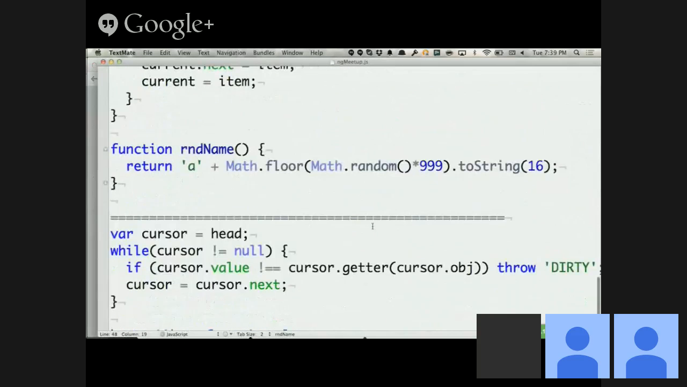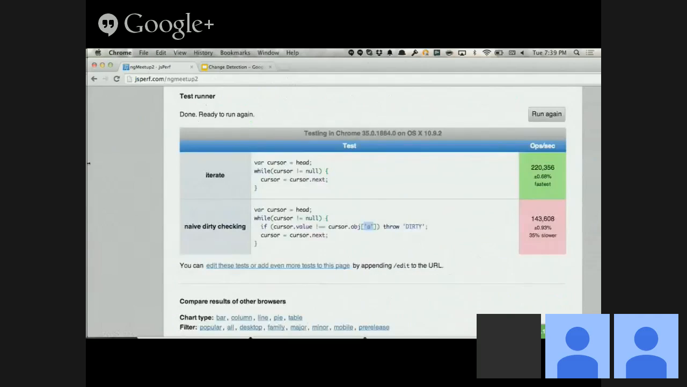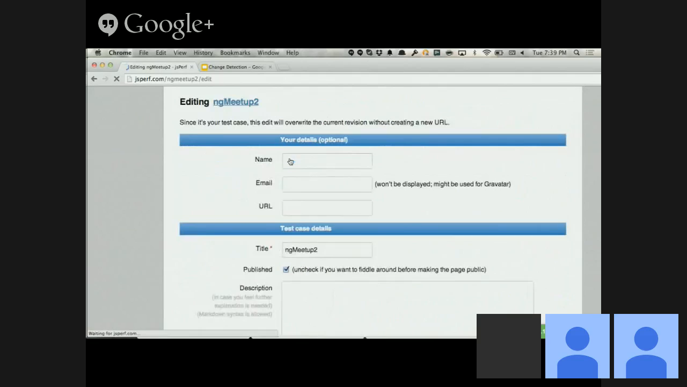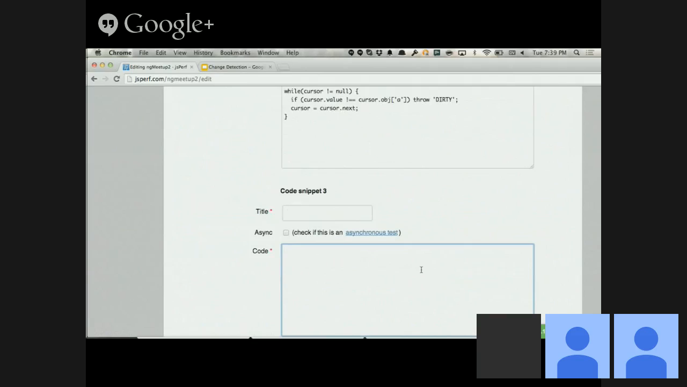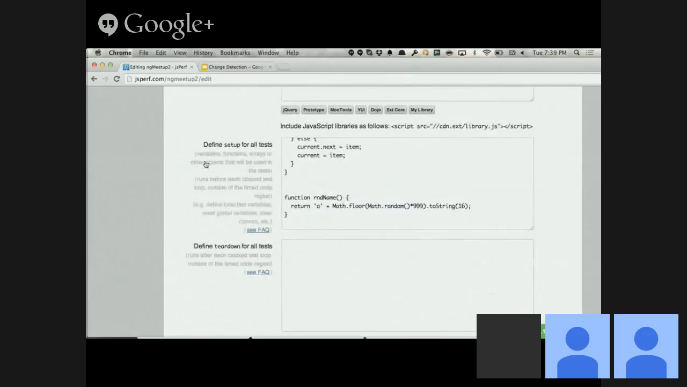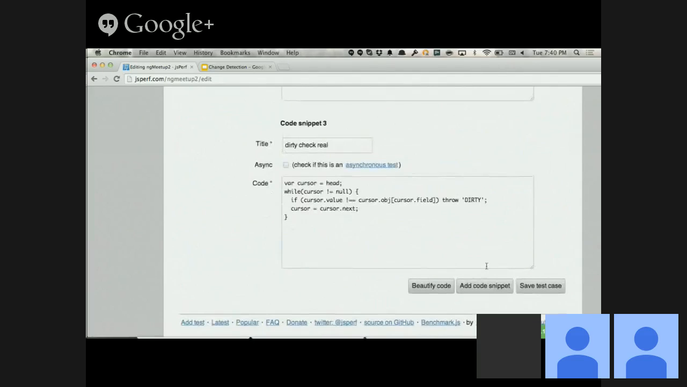So a better test would be, instead of always dereferencing the same exact field, we're going to actually dereference a different field each time. But we're going to have to change our code slightly. So we are going to actually create a field. We have a random function that randomly generates a name, and then we're going to randomly assign that field into an object, and then we are going to read it over here. And let's give this a try.